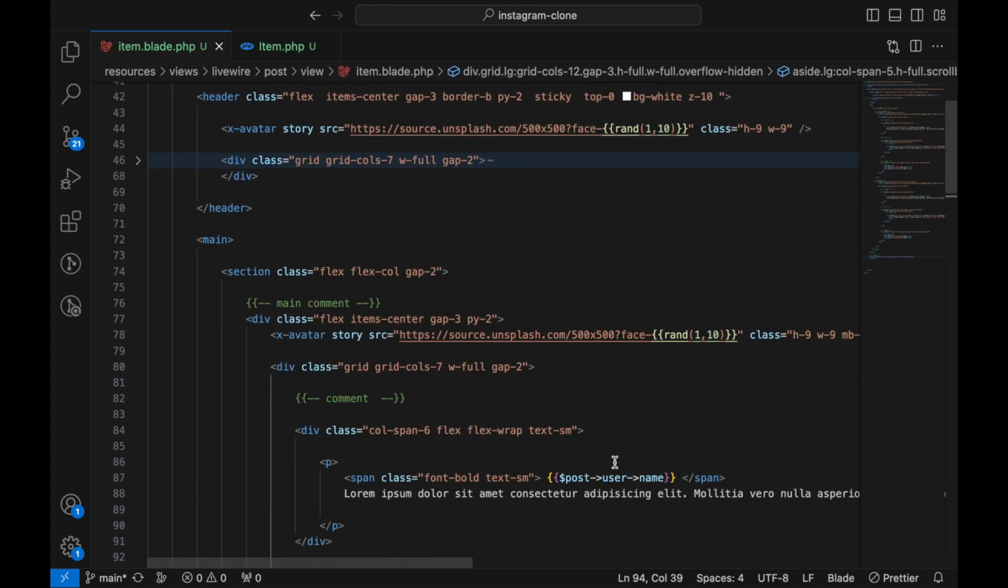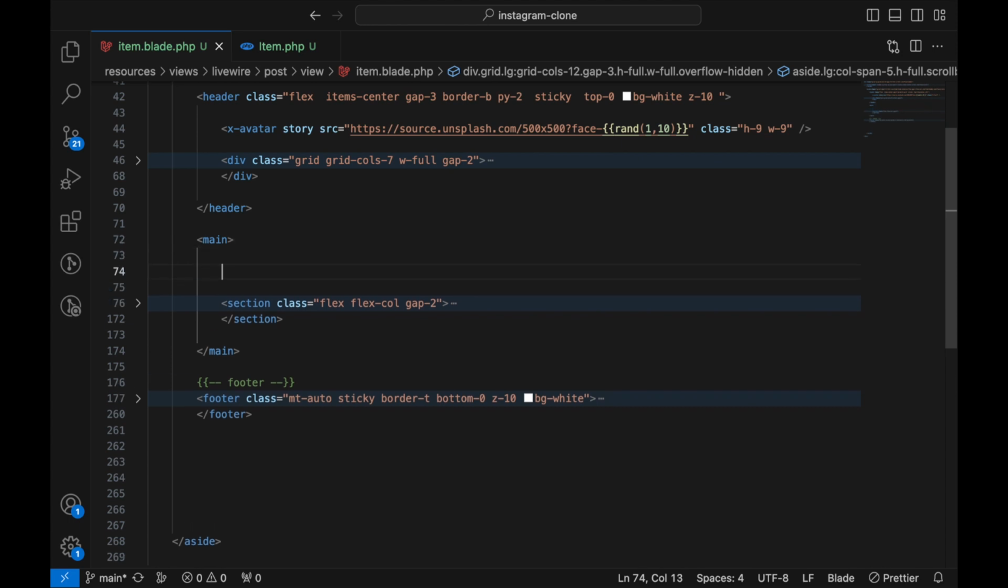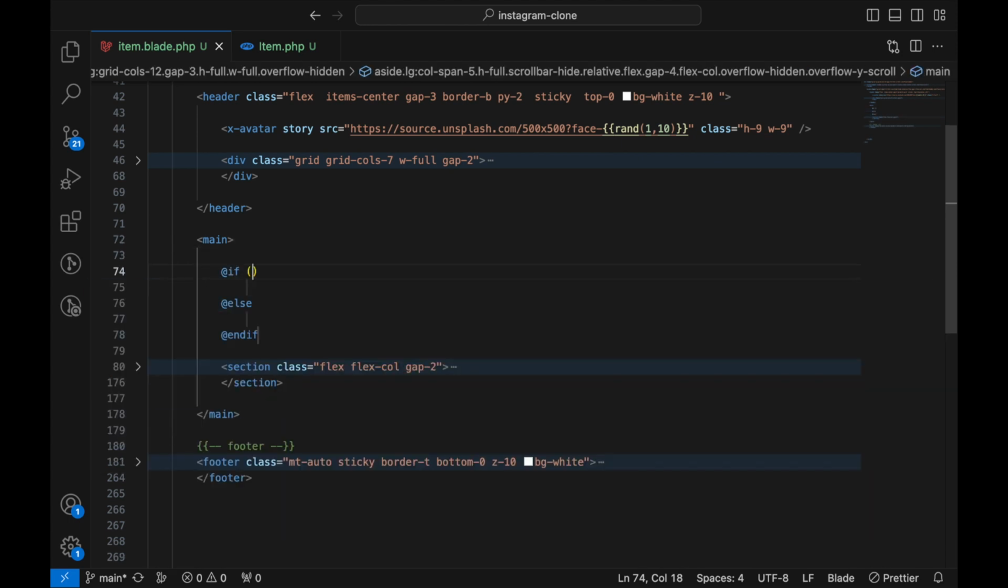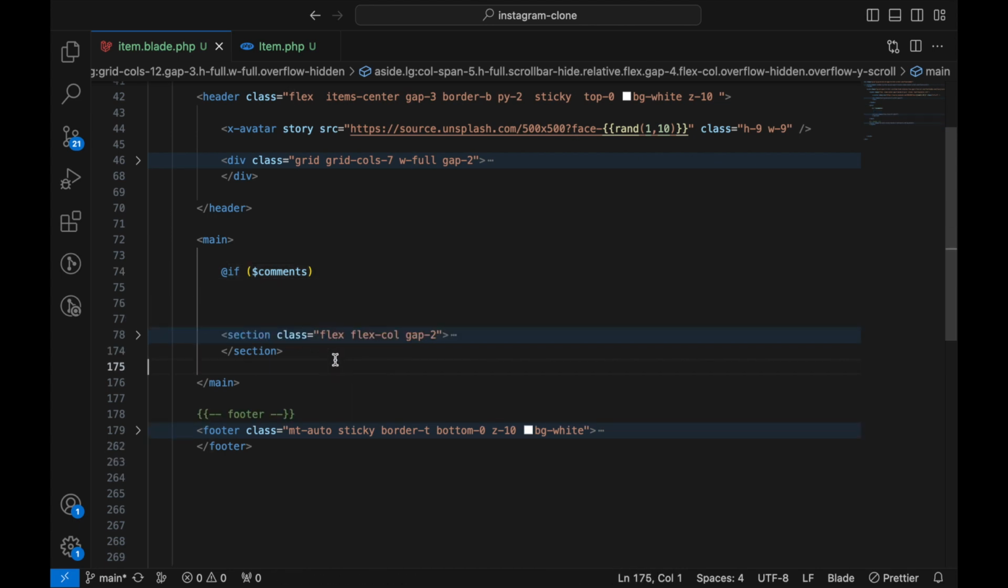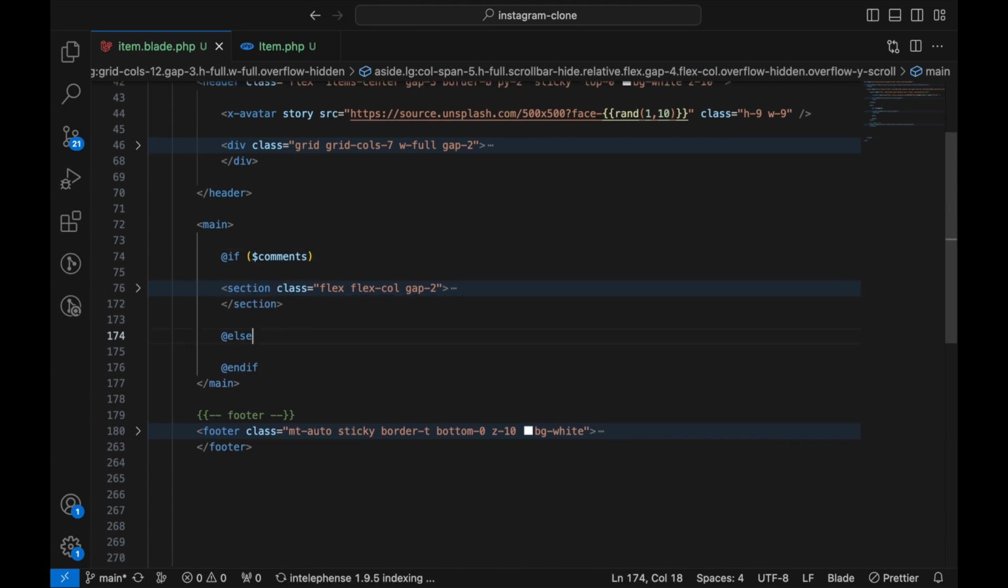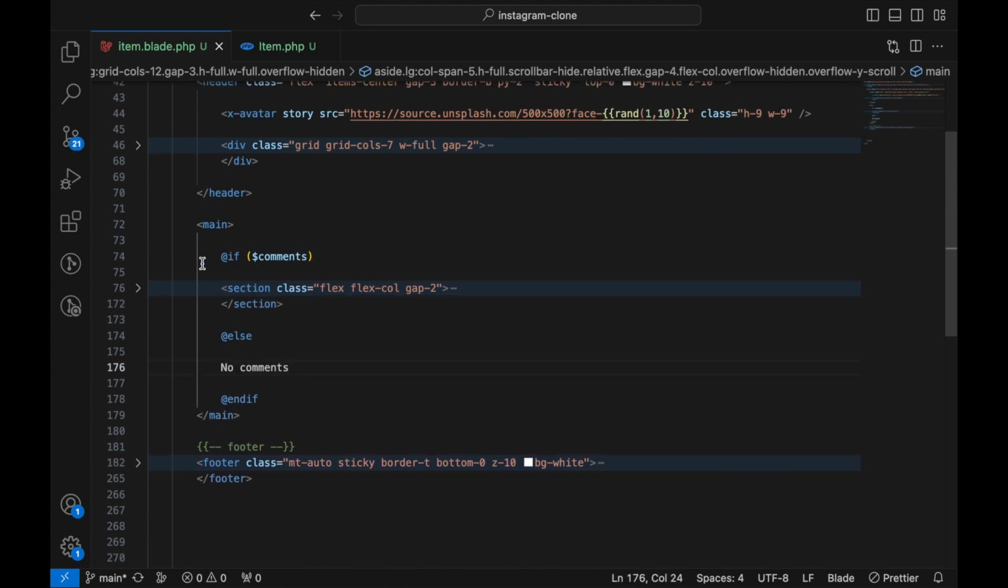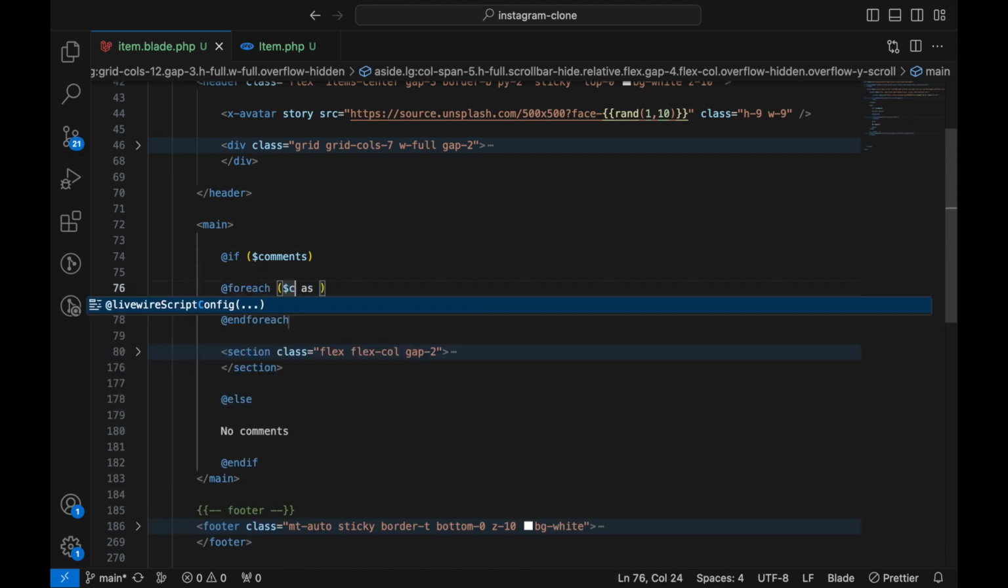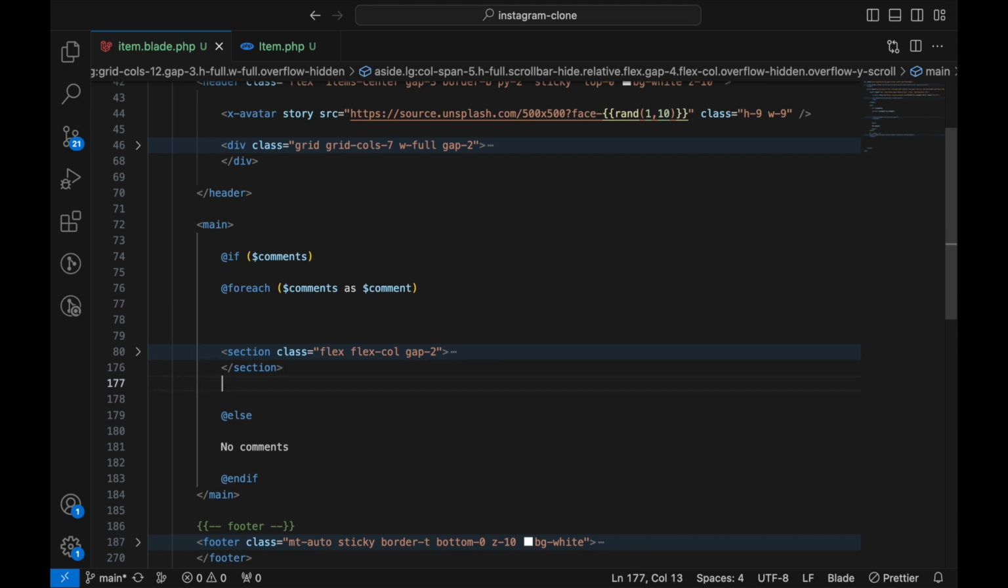Now in order to actually show them, here in the section, let's do something like an @if else: if comments exist, then I'm going to wrap this section in the first foreach, in the positive one. Otherwise, here just going to say no comments. Now let's wrap this section in a foreach. So here foreach comments as comment. Let's wrap this section.